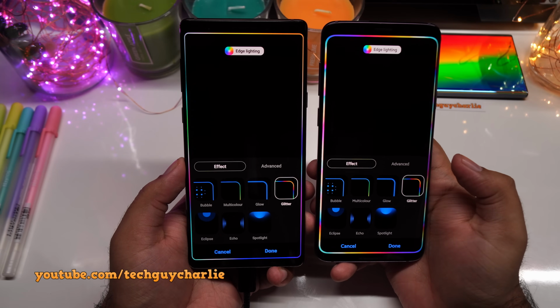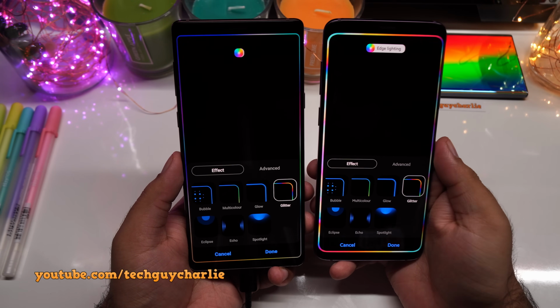Check this out guys, the glitter effect has been updated. So this is the new one, this is the old one.